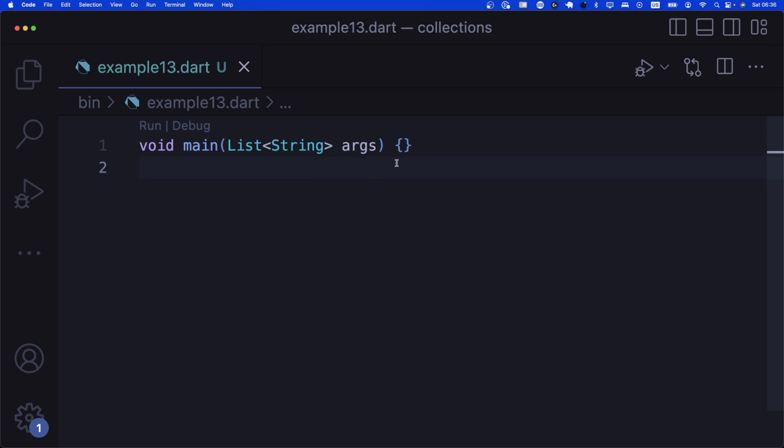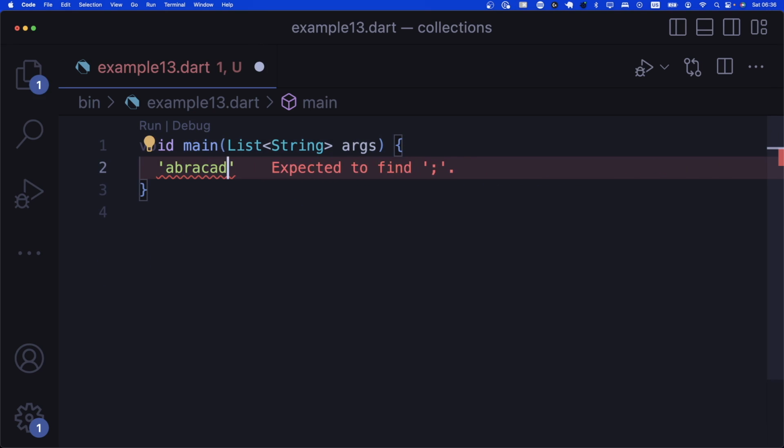Okay, so let's say that you have a string. We say abracadabra. Okay, now if someone gives you a task and says extract all the characters from this string that are not equal to A, B, or C. So how would you do that?